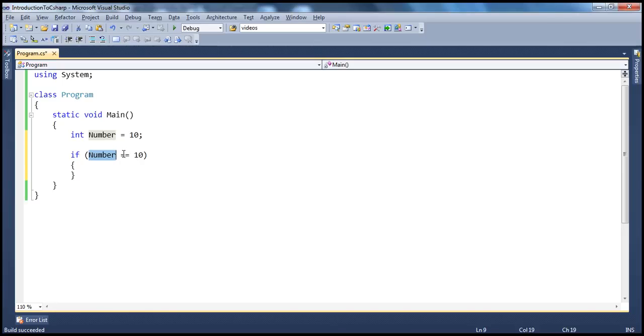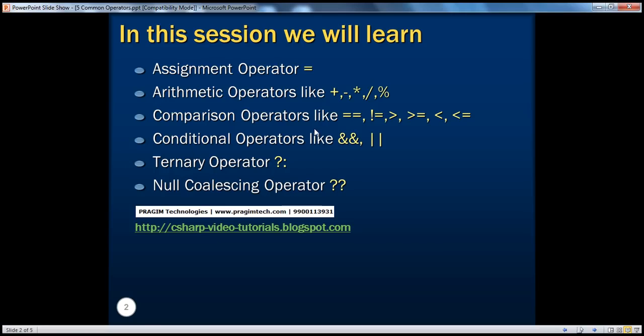On the other hand, if you want to check for not equal, then you use an exclamation mark: if number not equal to 10. This expression obviously returns true or false. In this case, it will actually return false because number is equal to 10. So if you want to check for not equal to, we use this one. If you want to check for equal to, we use double equal. Similarly, we have greater than, greater than or equal to, less than, and less than or equal to. Again, this is very much similar to any other programming language like C or C++ and Java.